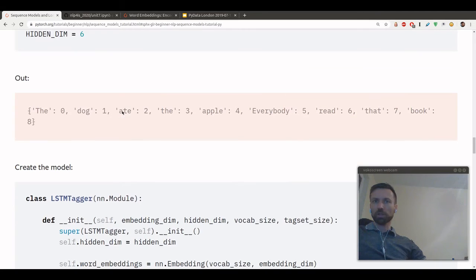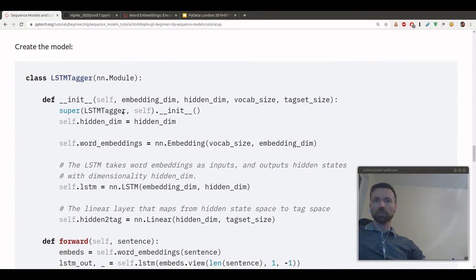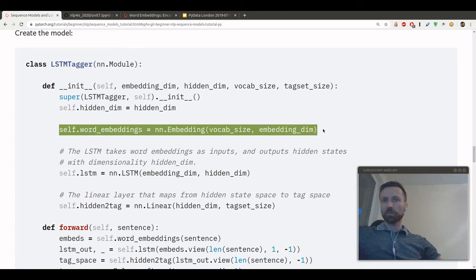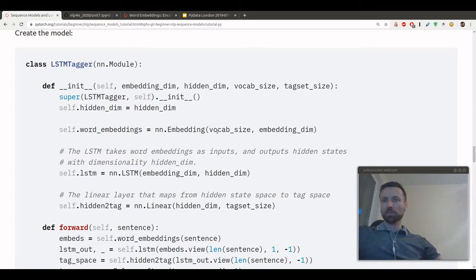Okay, so now we have set up these basic helper functions. Now we can define the LSTM object itself. As always, we have an init and a forward function. In the init function, firstly we define our embedding layer. The parameters are the size of the vocabulary and the size of our embedding vectors themselves. Same as last time when we discussed embeddings.